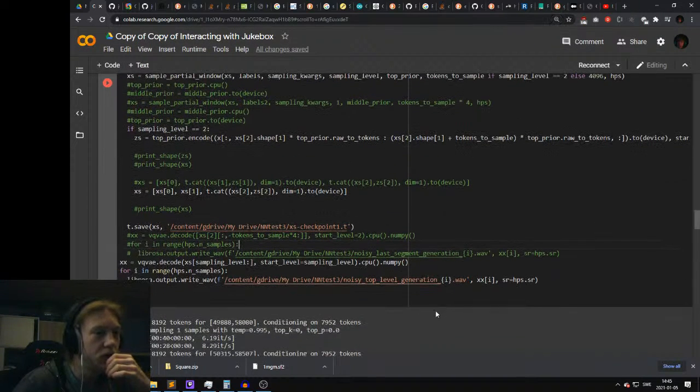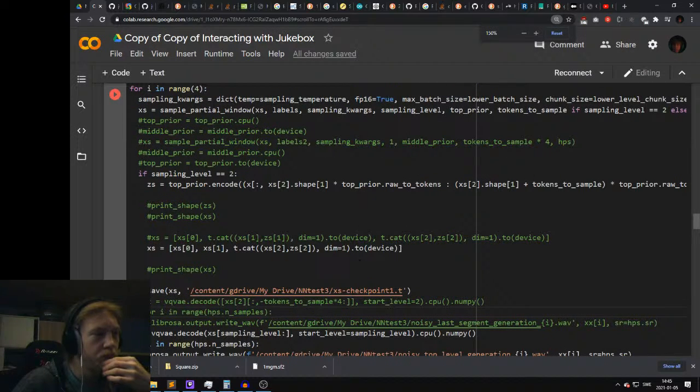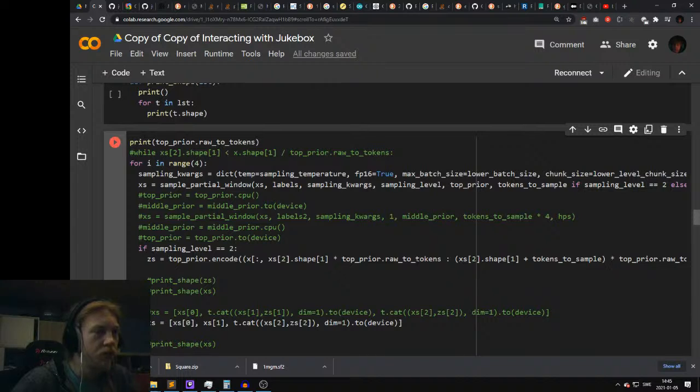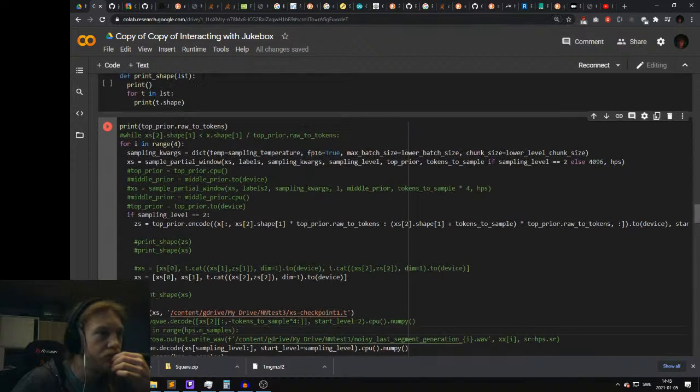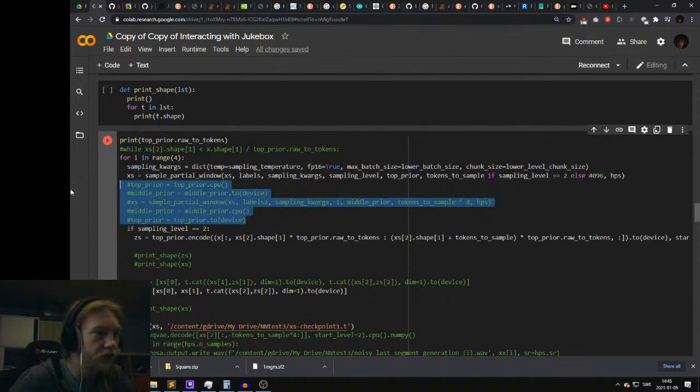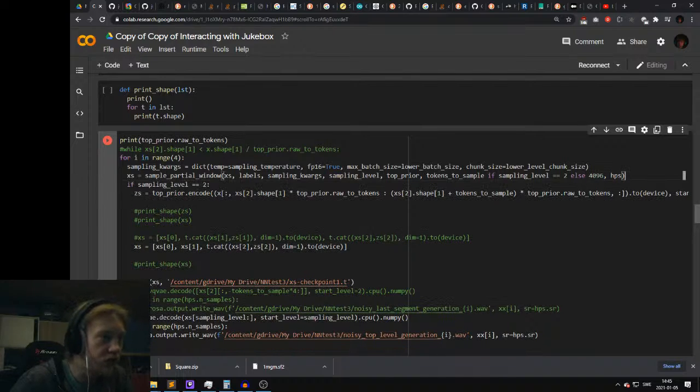Zoom. Maybe that's a bit too much. Also, I should probably get rid of this, since that never worked.